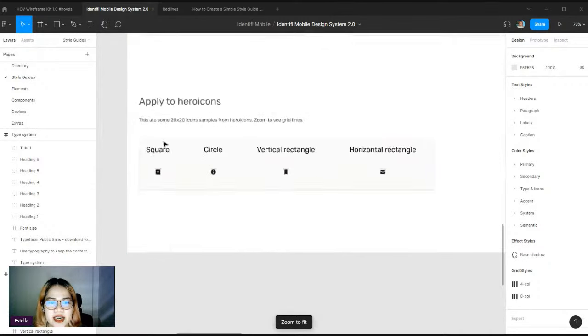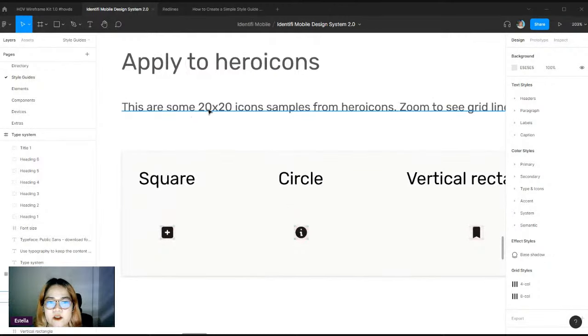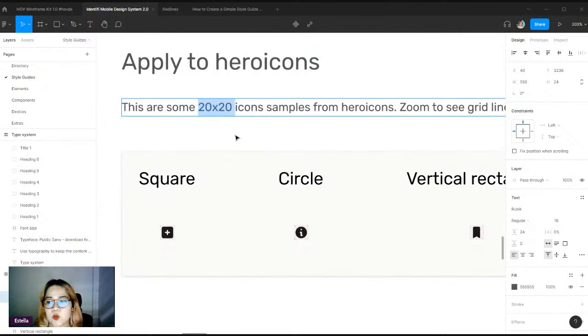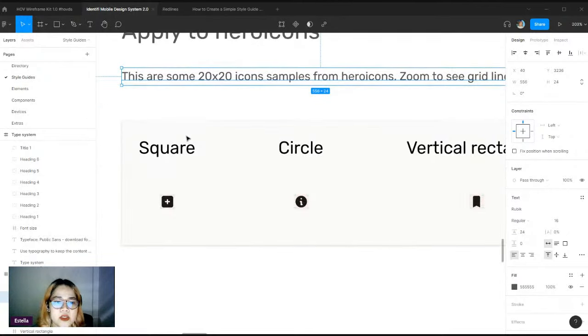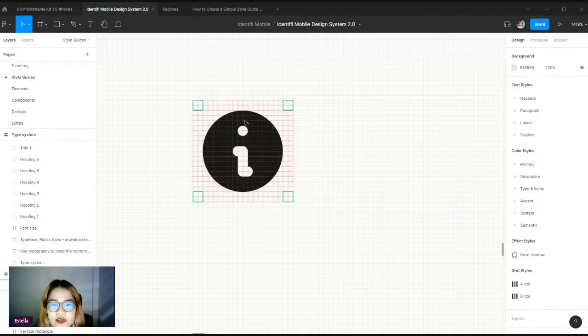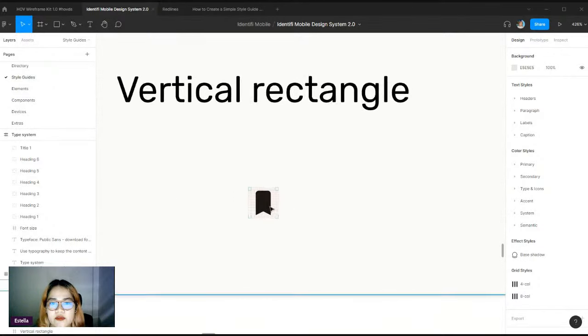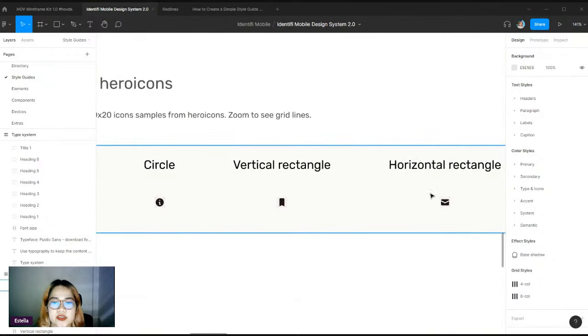So I also added here how it applies to Heroicons. I told them that the standard is 20 by 20 instead of 24 by 24. 20 by 20 is following a four grid system. So you have the square, and if you go closer, you can see there are grids in there. Circle, the vertical, and the horizontal.